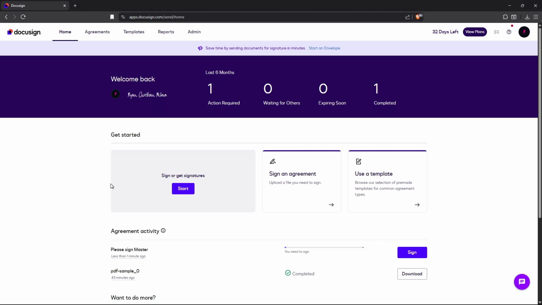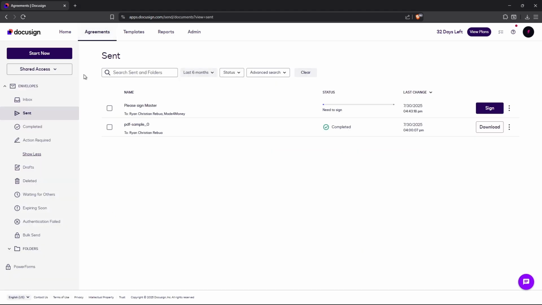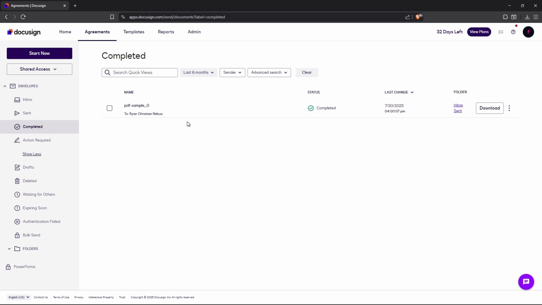All right, so first up, let's go to agreements. Here you have inbox or completed. For example, you already signed this document and you want it to be voided. Now, when you click on the three dots right here, as you can see, you don't have that option. That's because you're the only one that needs to sign this. Now, if you do have multiple signees, you'll still have the option to void the document.